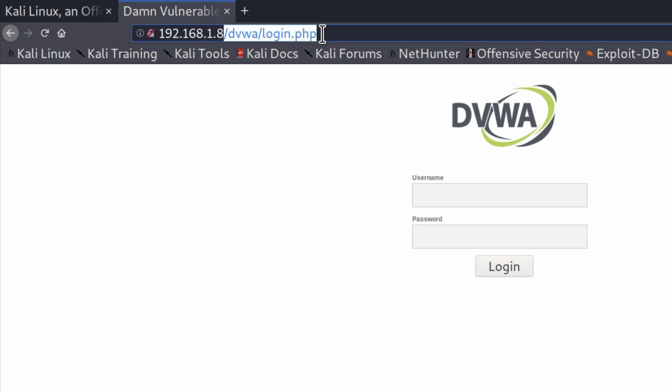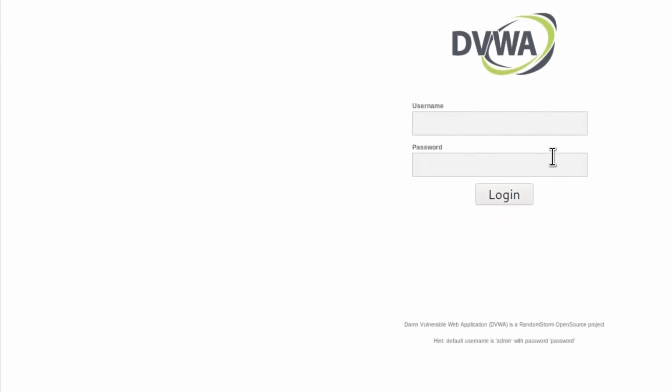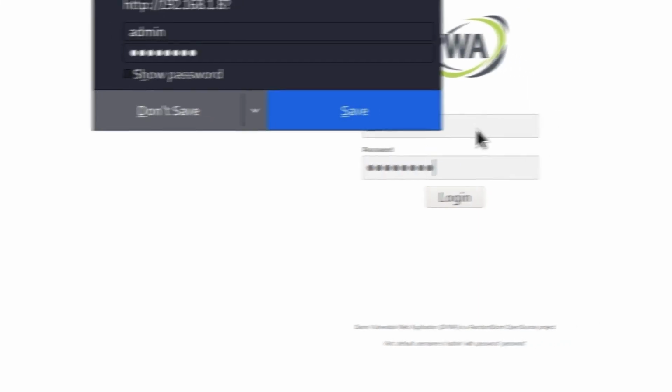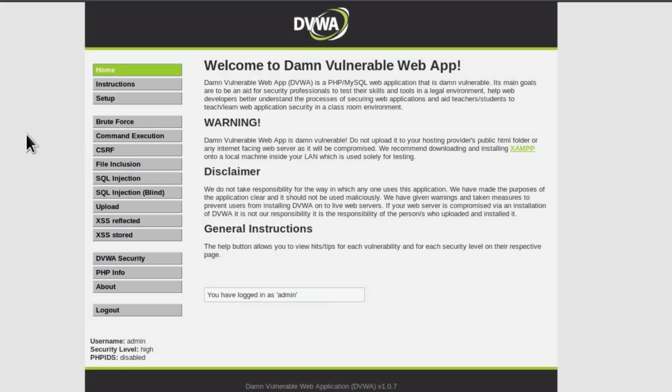/dvwa/login.php. And this file hosts a login form. So we got username and password to input. If we take a look at this web page a little more clearly, we can see down here that it tells us default username is admin with password. So for now on, we're not going to brute force this, we're just going to log in so we can see what we have behind this login form.